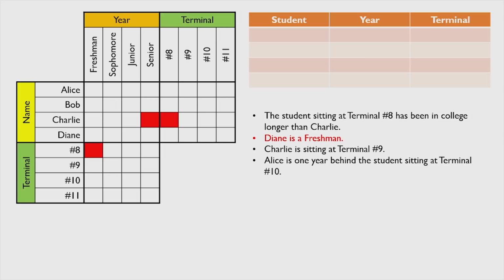Well, that actually gives us a lot of information. We can color in blue or green or check mark or whatever you want to do to mark on your grid that Diane is a freshman. It also tells us that none of the other 3 remaining students can possibly be freshmen, and that Diane can't possibly be a sophomore, junior, or senior. So we can X out all of those as well.